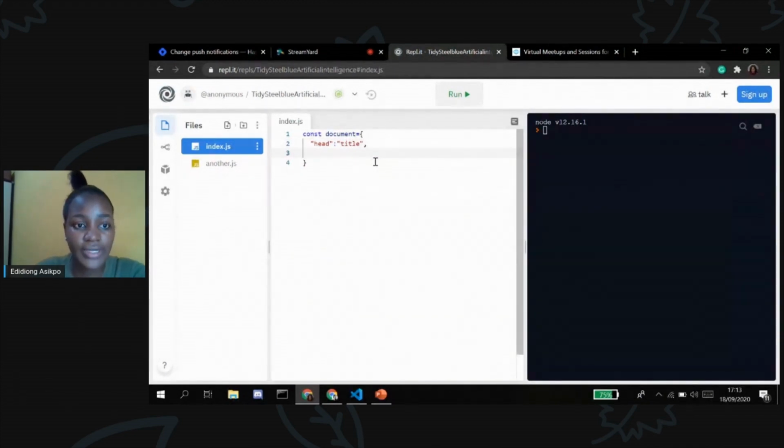And I also want to create a body, right? And in this body, I want the body to have a paragraph. And this paragraph, I want the paragraph to be anything, maybe hello there, for instance. Right? And I also want the body to also have a header as well.